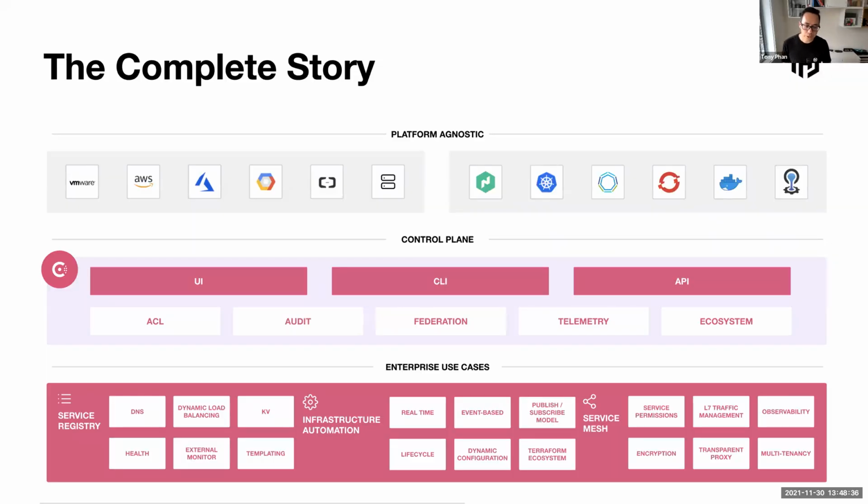So a shared registry is what makes it possible to operate a service mesh across multiple clouds in multiple platforms. Consul is platform agnostic. It works across VMware environments, AWS and Azure environments, and across different types of platforms, whether it's Kubernetes, Nomad, OpenShift, and so on. It has this control plane which can be federated across and provide enterprise capability. Things like access control, telemetry, audit.